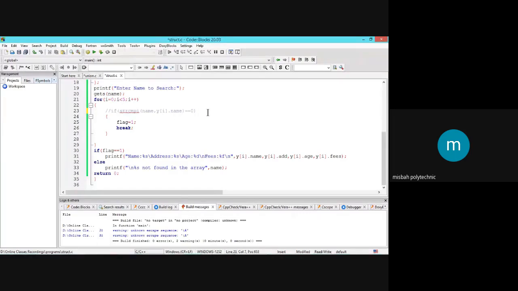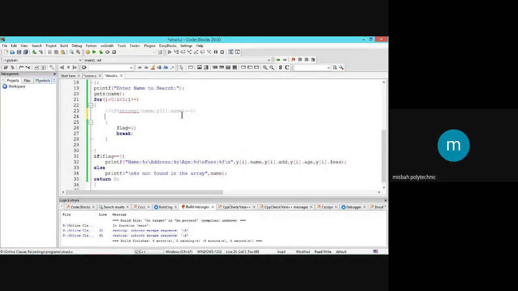You need to compare age. For example, you want to check a particular student with age, then you can specify some variable. Say you are comparing i with y i dot age. So this age being a basic data type, it can be compared directly. You can write i, comparison के लिए आप double equal लगाएंगे. So you can compare it directly.